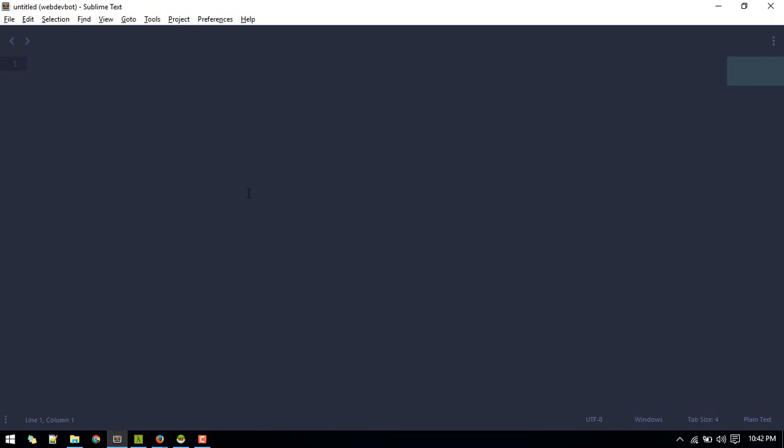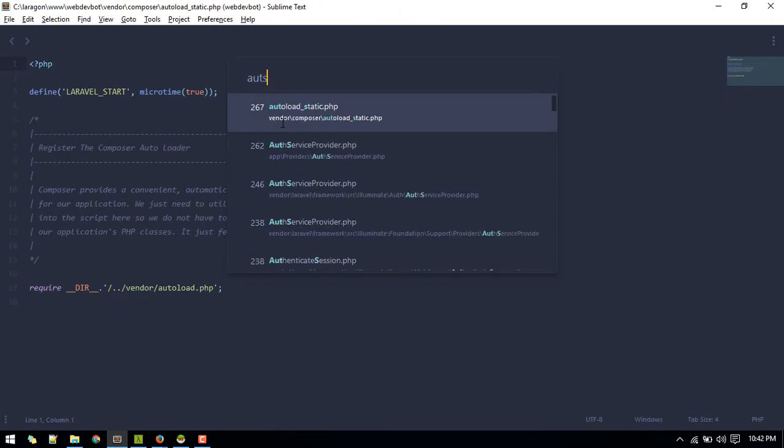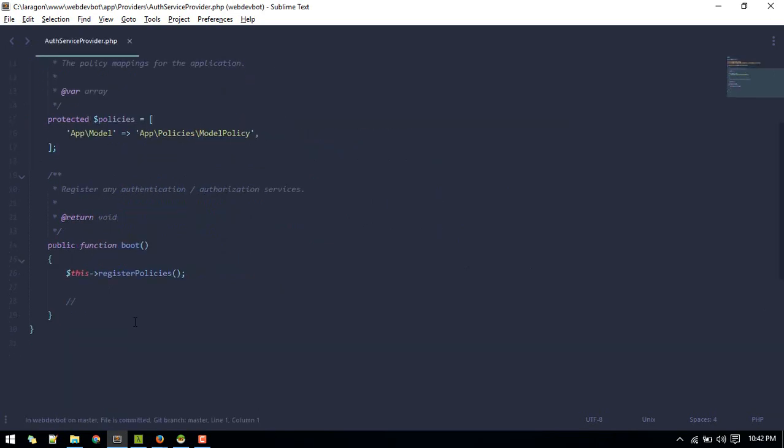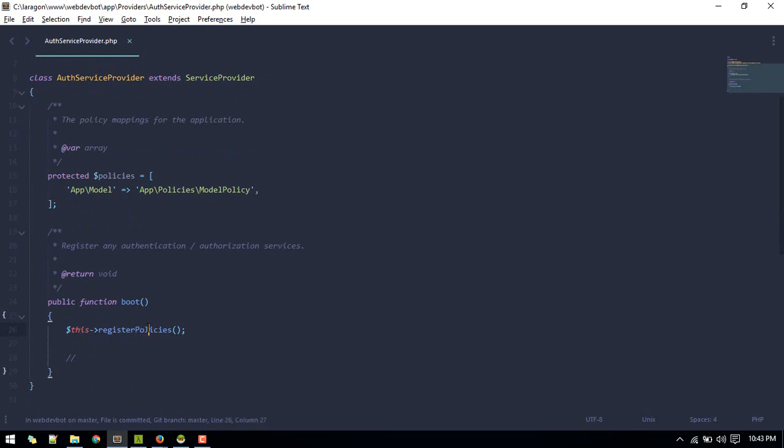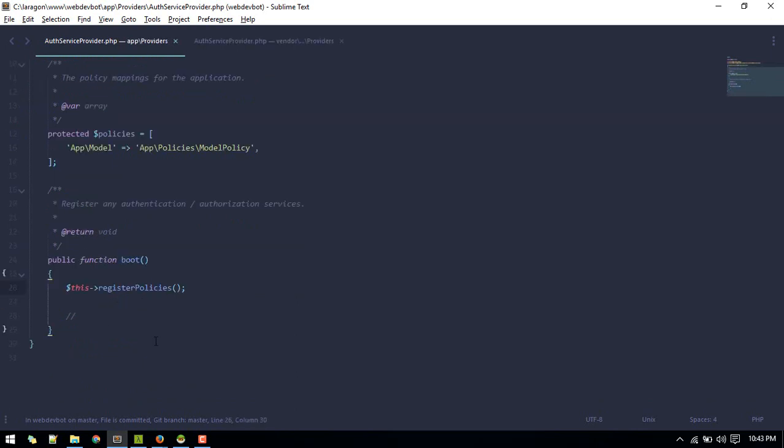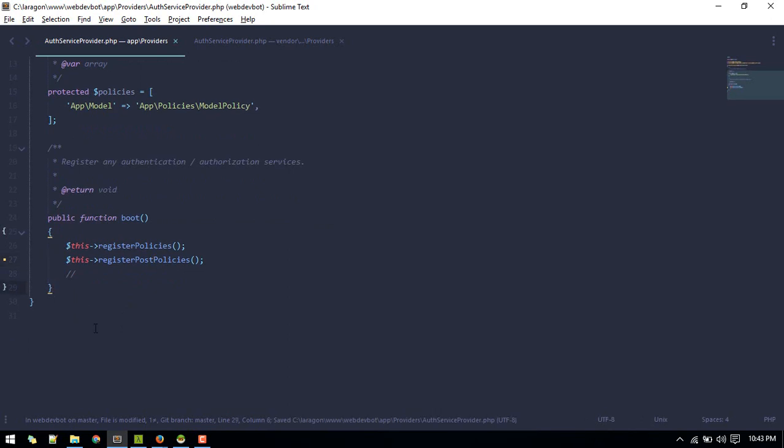Okay, now it's time to define policies, so that user can access different parts of the website. So it is generally the way of protecting our actions. In order to define that, let's go to AuthServiceProvider inside app providers. Okay, so by default it got registerPolicies, and we'll make a new one called registerPostPolicies, and we'll define it just below here.